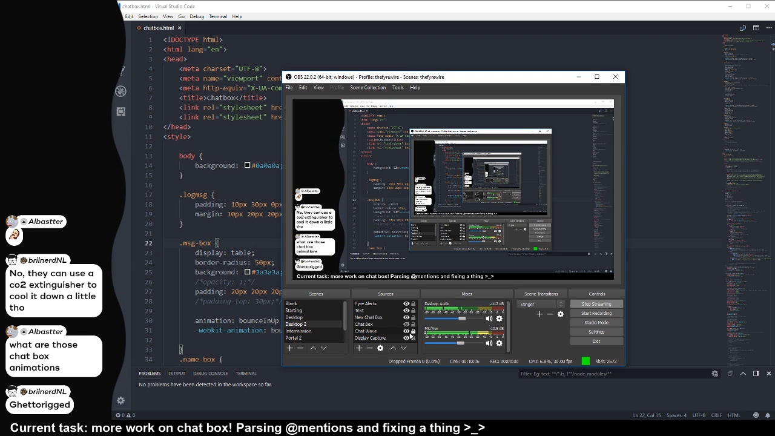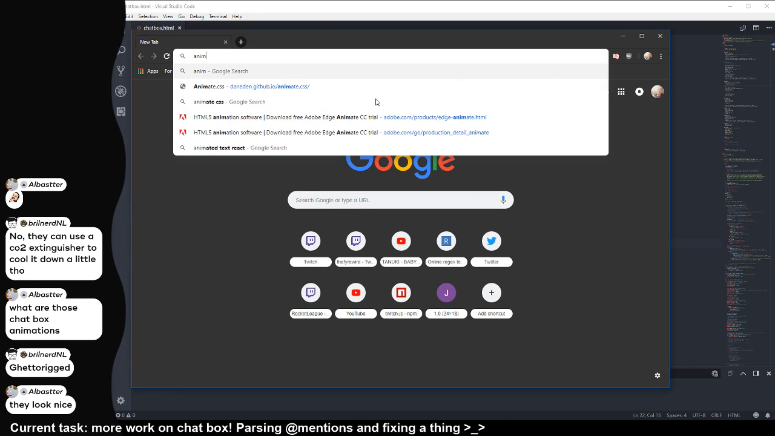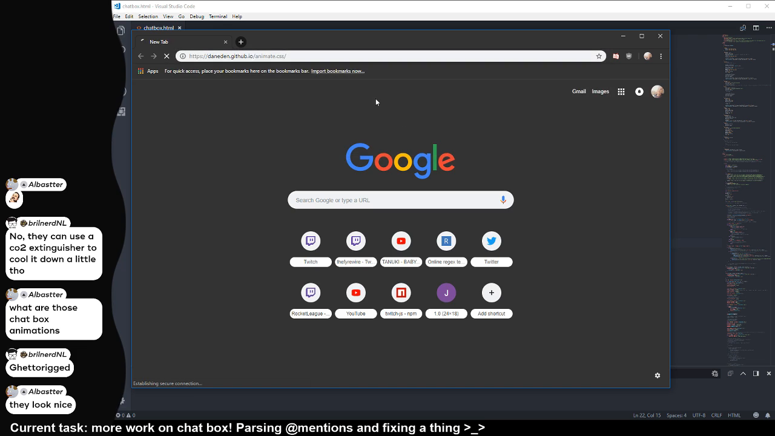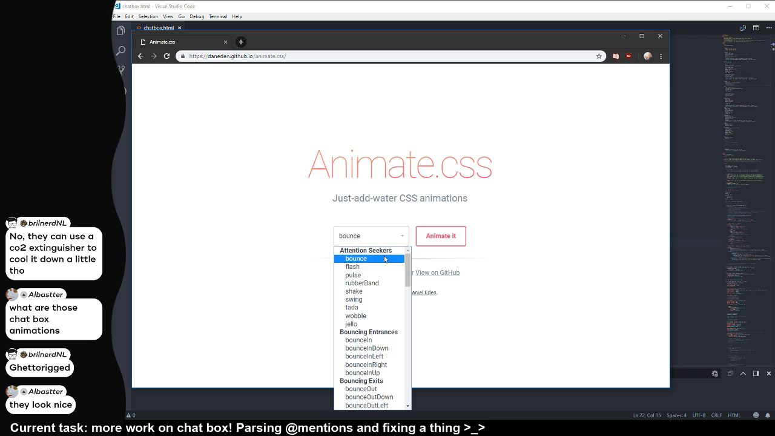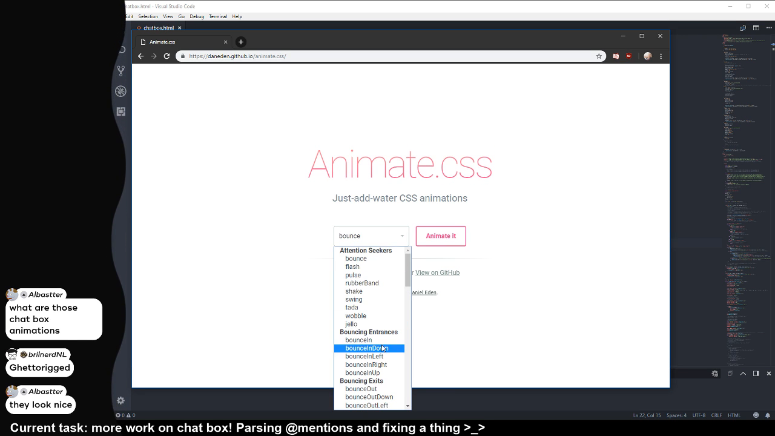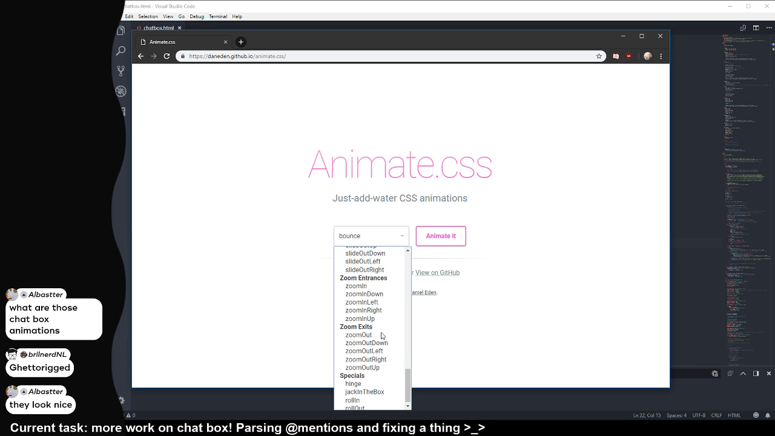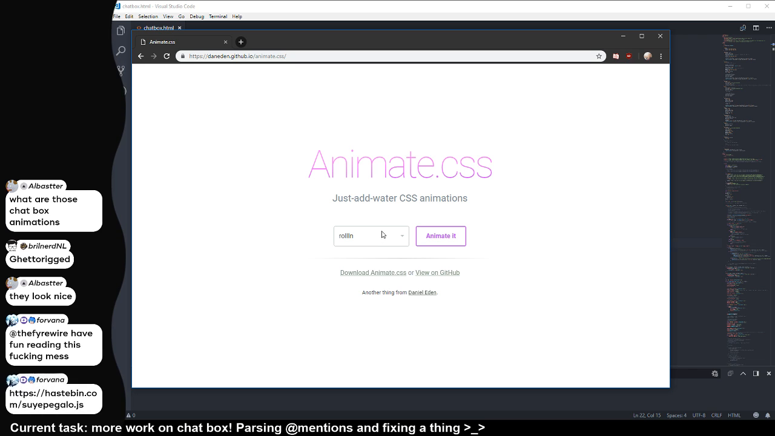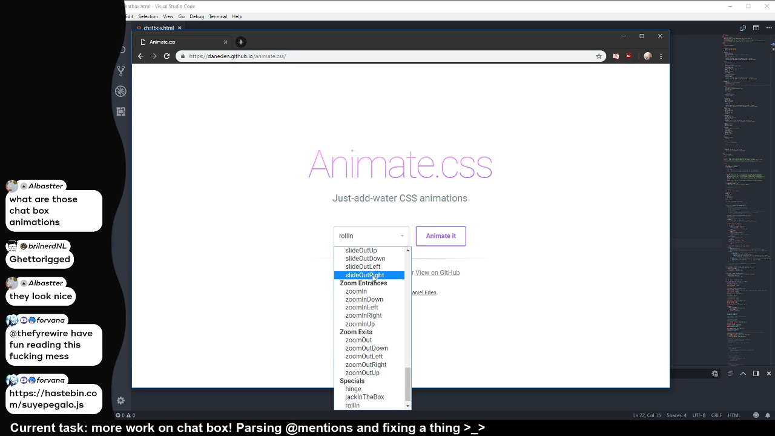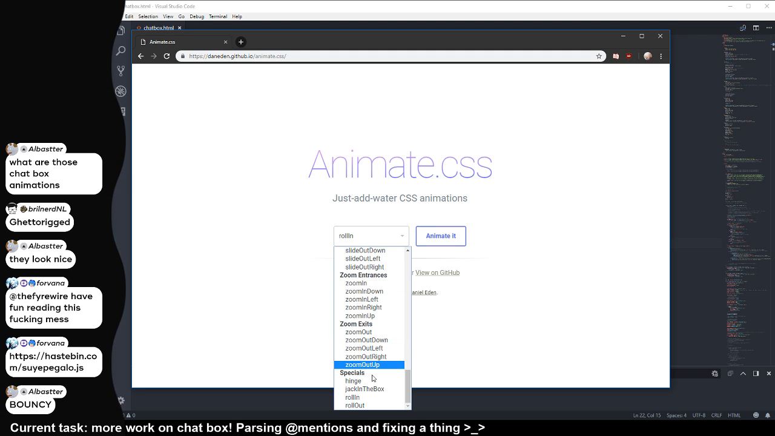This is Animate CSS. You can literally just import this to your document, add it at the top, and then you can add all these different animations. I'm using a combination of roll in and other stuff.